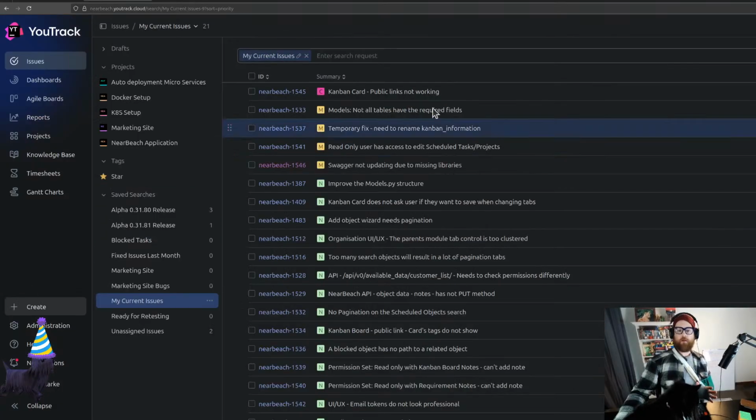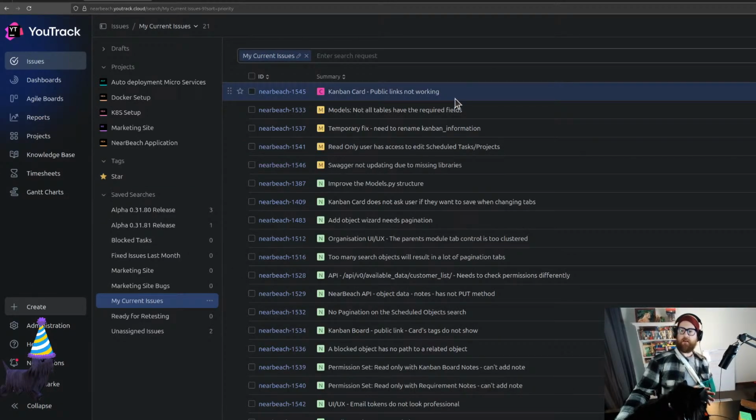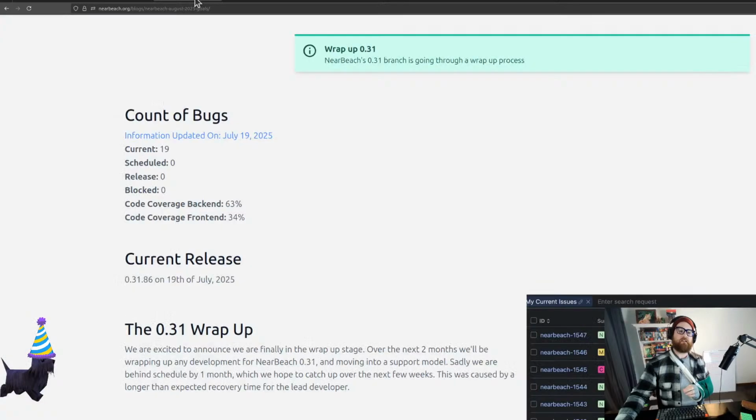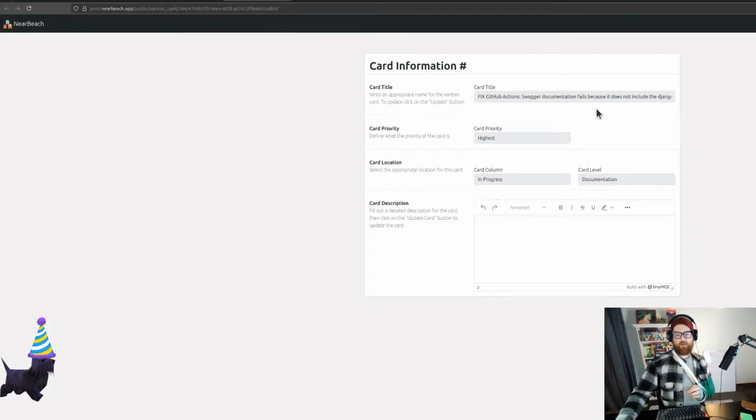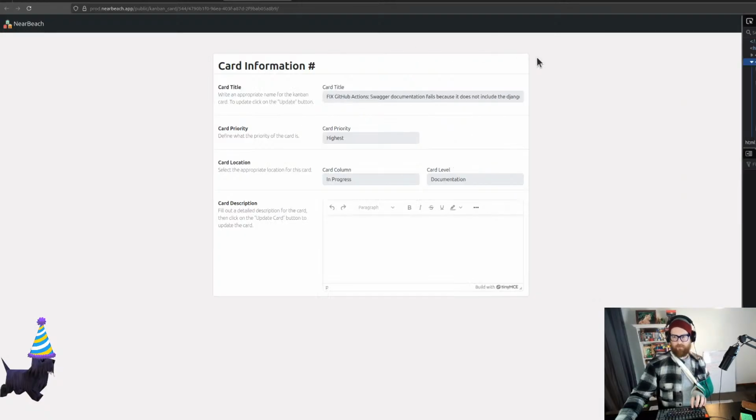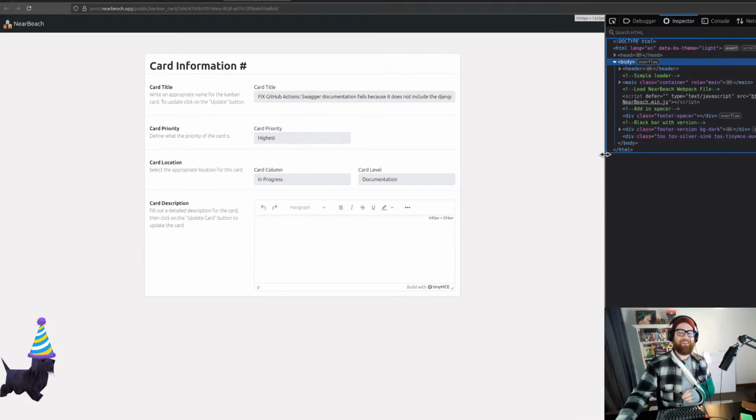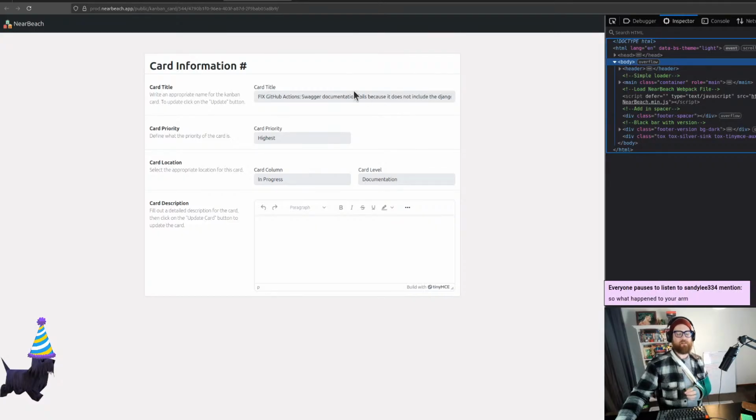So what we want to do is fix up a few things in here. We've got a critical Kanban card: public links not working. I want to follow through with why that's the case. Though when I go into it, I do see the public cards working. So this is a public card. I might have fixed this issue already and just have not flagged that I fixed it. So yeah, we'll jump straight into it.